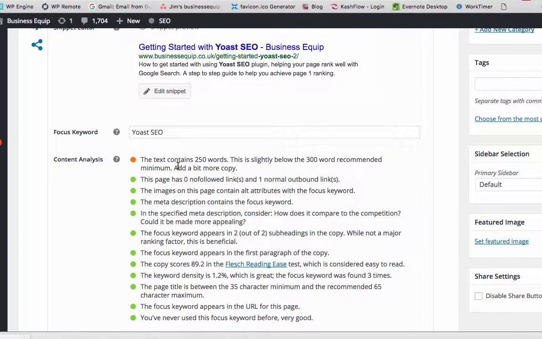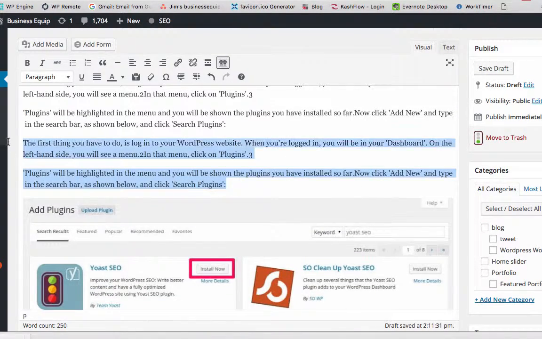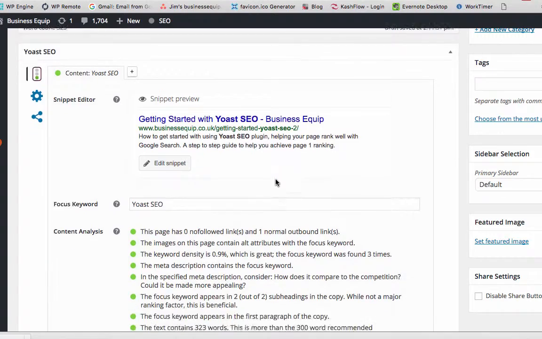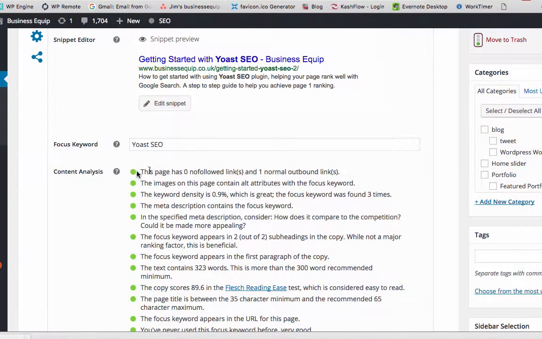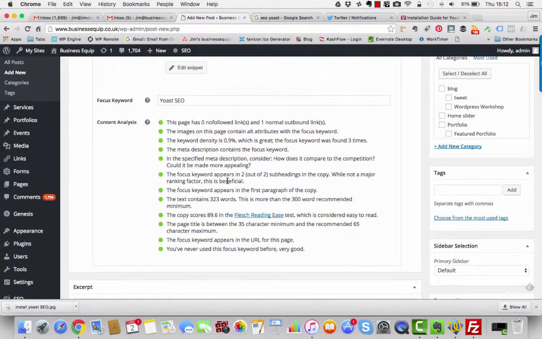So now you're seeing the text contains 250 words, so it's getting there. Obviously you wouldn't just repeat the same text over and over again. Right, there we go. So we have got all green. It's liking it. Copy score is good. Text contained 323 words. So this plugin just talks you through the whole way when you write a post.